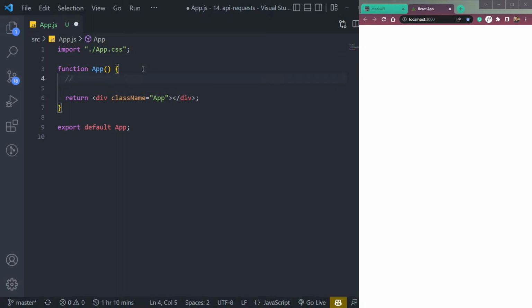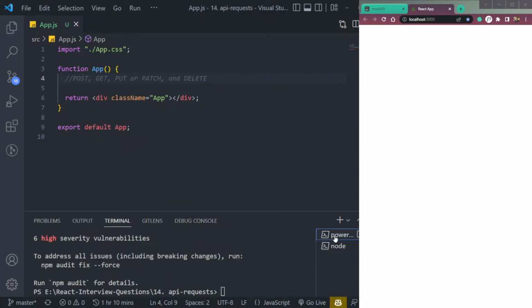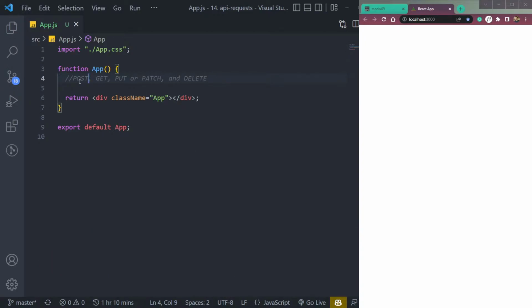We can say post request, get request, put request, put or patch, and delete. Let me make the post capital like this. Save. Post, put, get, and delete. We have these four types of requests that we normally use.